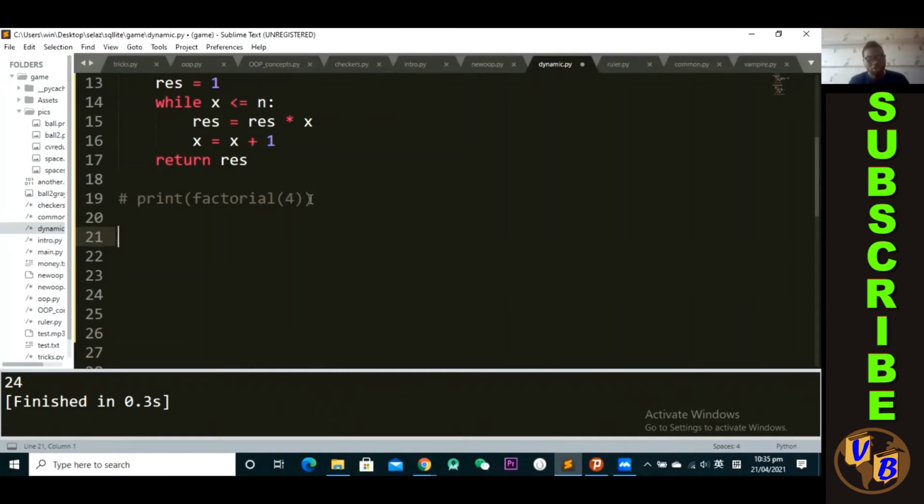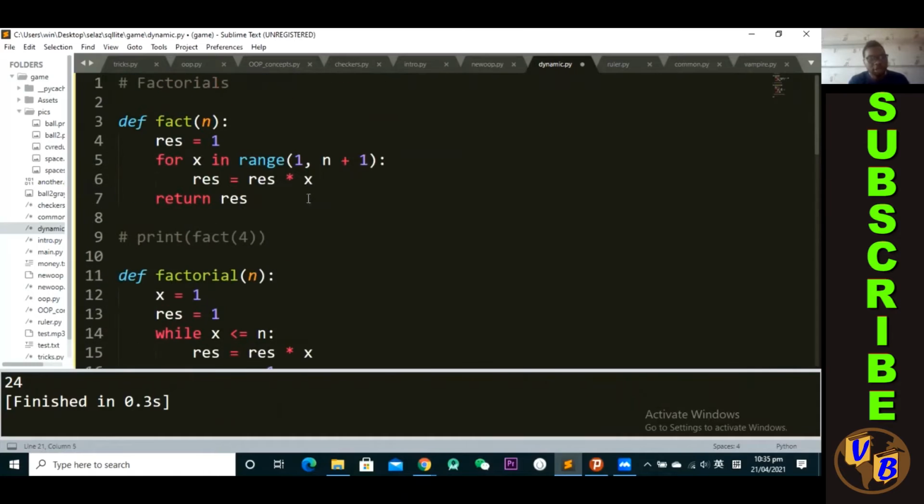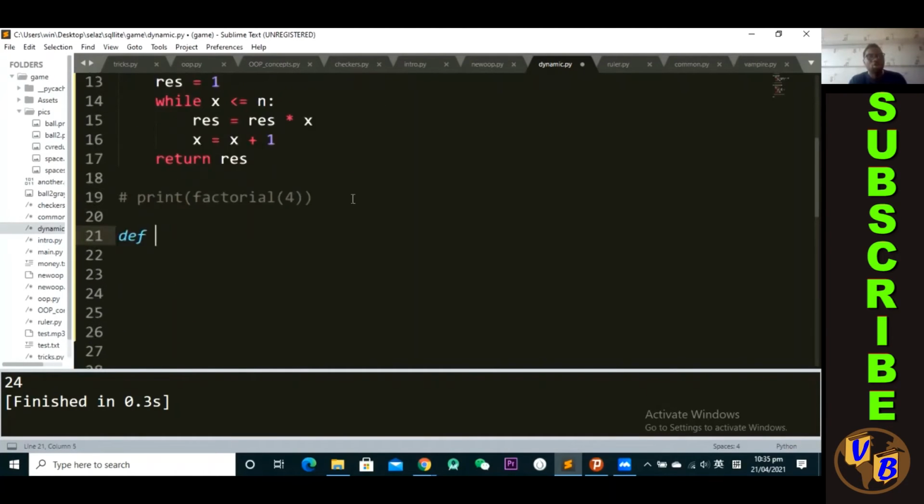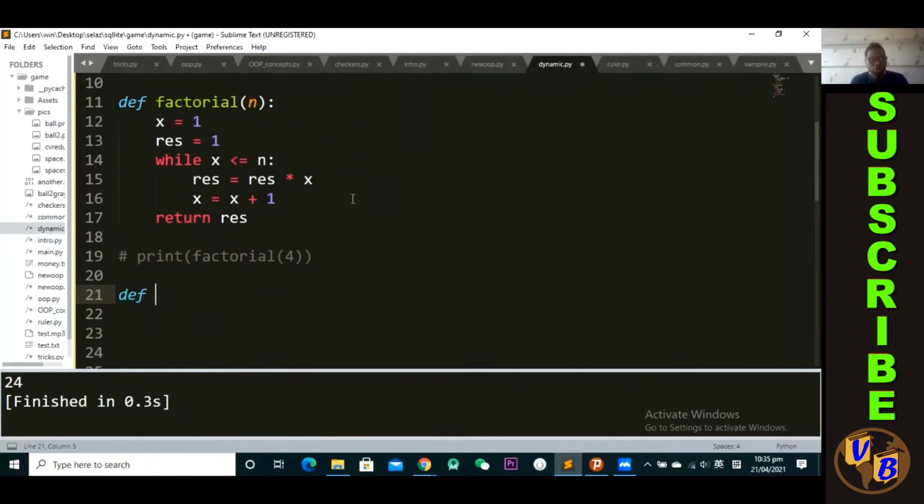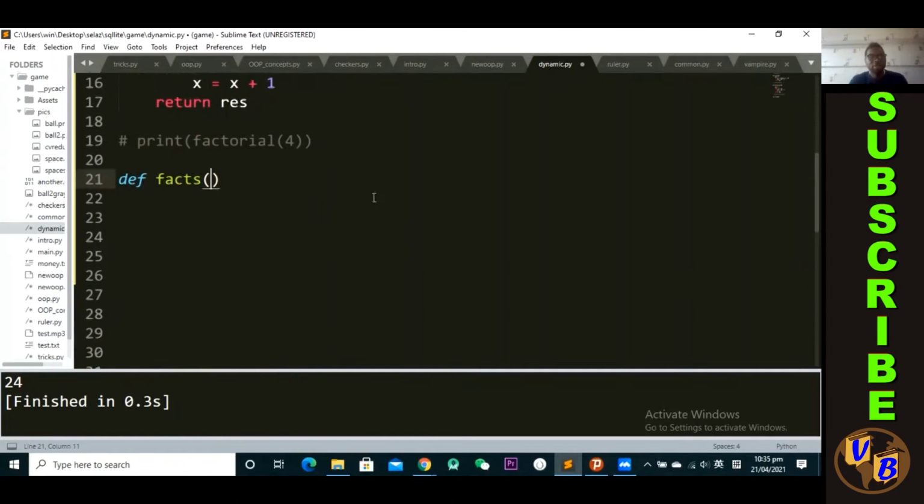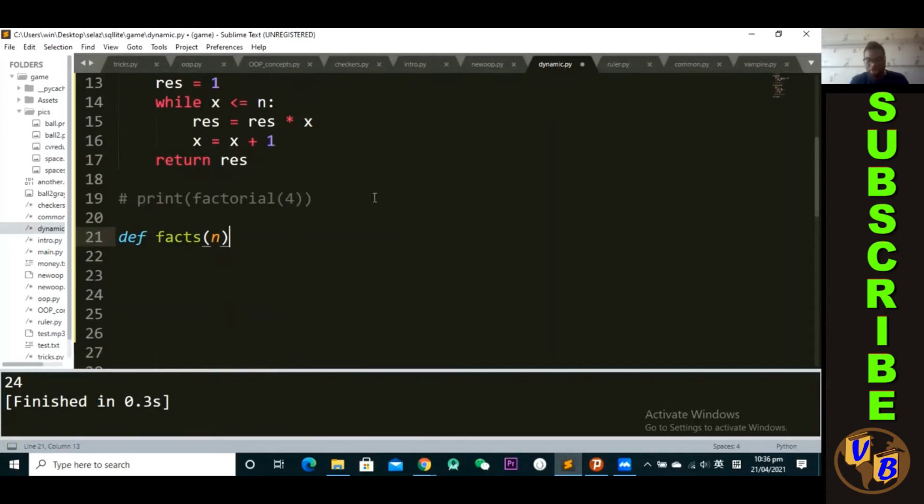Okay, so we're gonna define this, let me see the names of these. We don't want a clash of names, so I'm gonna use facts to just differentiate the names. I'm gonna pass in n the same way, and then here we have to implement the base case scenario. So if n is equal to 1, we want it to return 1.